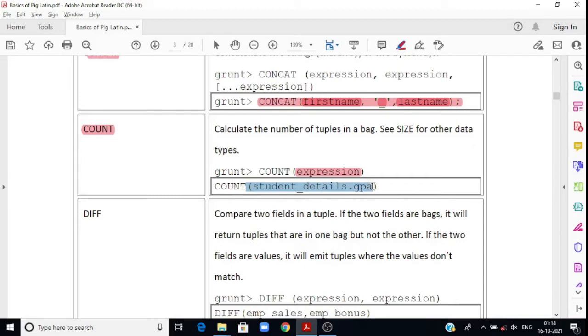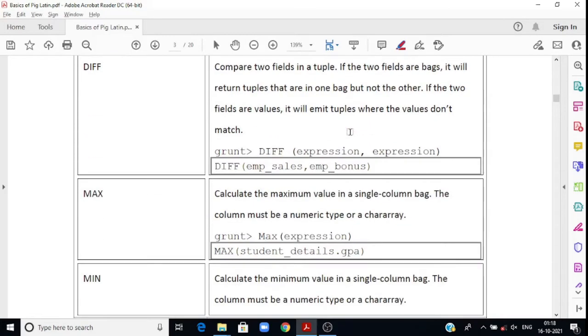So here you are giving what? You are giving, from a particular relation, a particular column. On that particular column, how many values are there? That will be returned back. So what you are giving into the count will determine how the count reacts. We'll see these things in detail with examples.